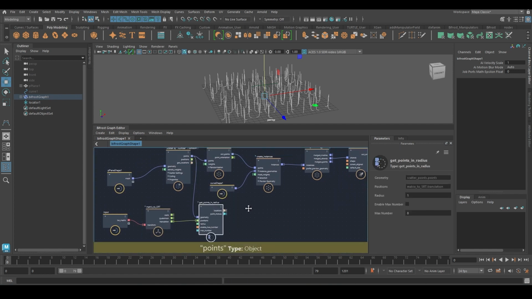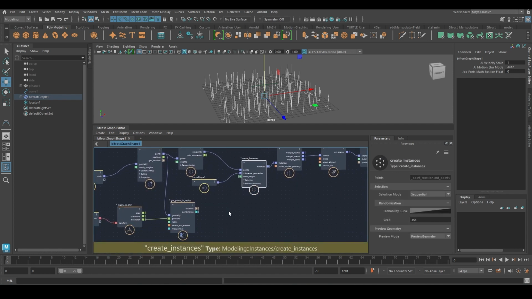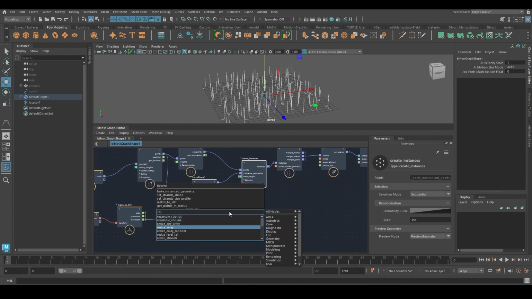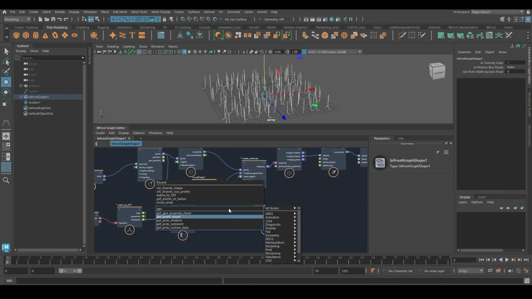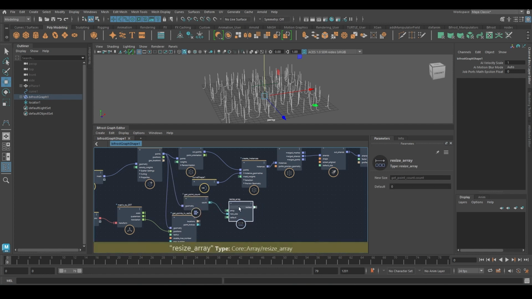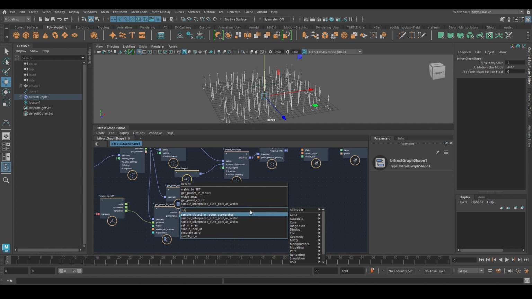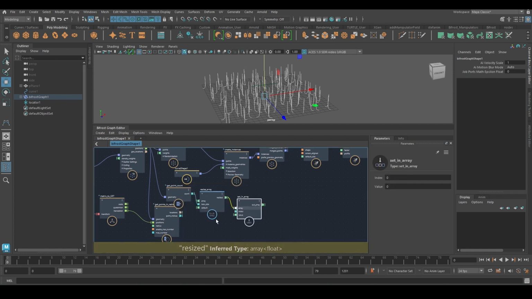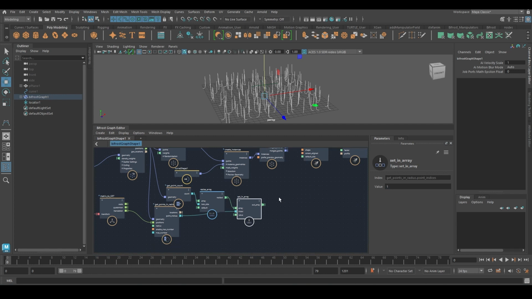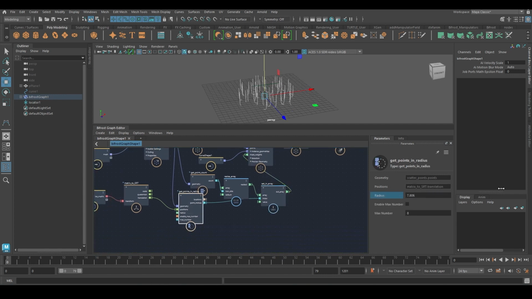And the way I want to do this is I want to use this weights port on the create instances node. So I'm going to use a resize array node to set an array that's got as many elements as I got points. Set those values to zero. And then I want to set in this array the values to one where it found these points in radius. And when I do that and I change the radius to something bigger, we can see that's now working. And I can move that locator around. And that's the first step.